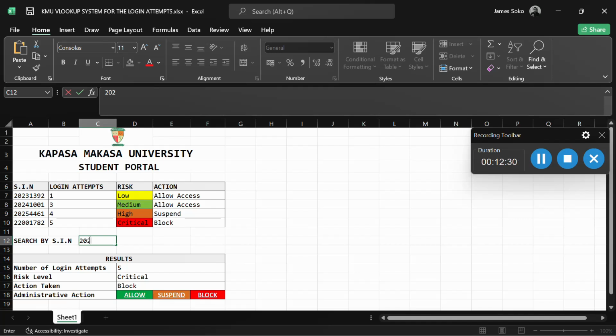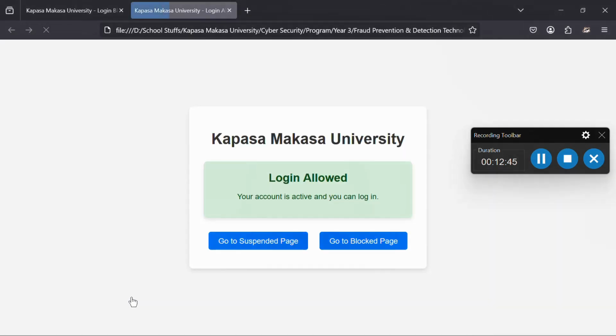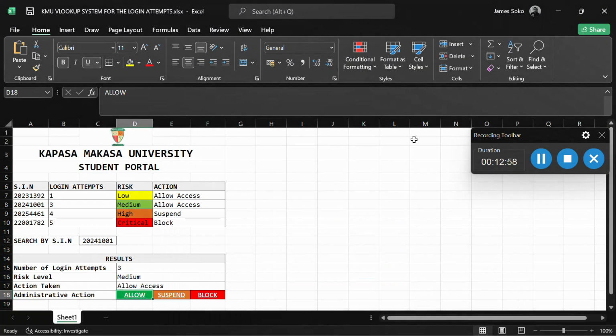So we have this student number, 2024 101. If I search for that, we can see the number of login attempts is 3, risk level medium, action taken allow access. So the administrative action can be to allow. Here we can allow this student's access, and it will say Kapasa Makasa University login allowed. Your account is active and you can log in. With that statement, the student can proceed to log in.